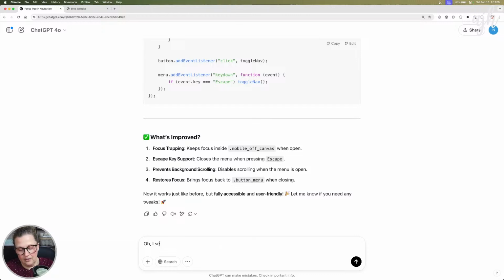Oh, I see why this doesn't work as I expected it to. My button is outside. My button is outside the drawer. Can it be added to the array so the focus goes to the button?